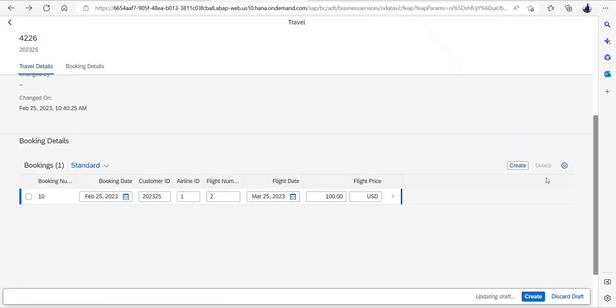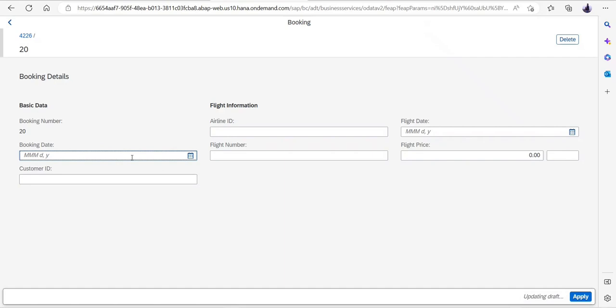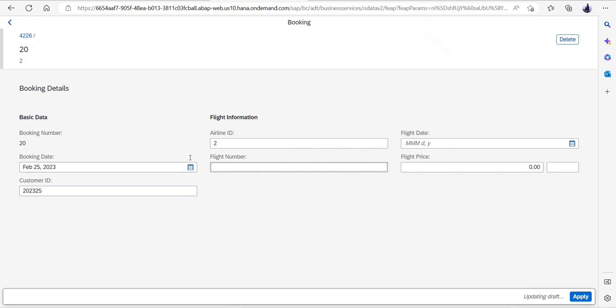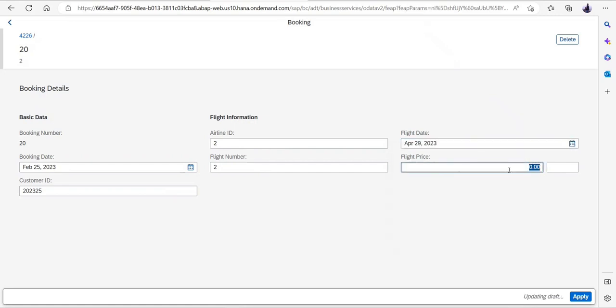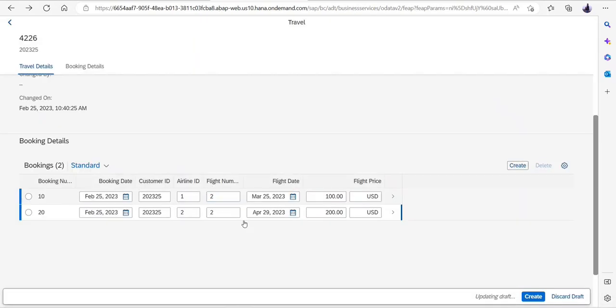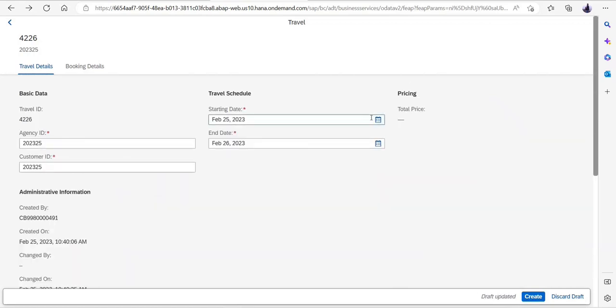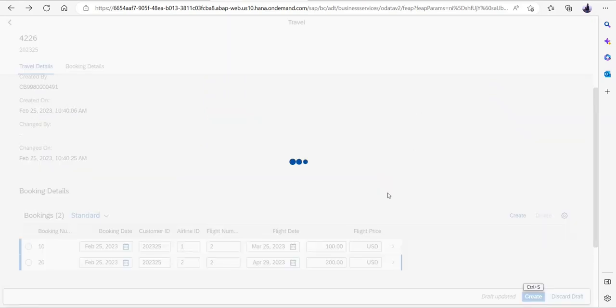To make the example more measurable, let's create another item where this particular booking date is definitely today. I'm doing the booking today. And airline ID is 2, and my flight number is, let's say 2. And here I am making a flight date, which is, let's say after a month. For example, I am booking my return flight. And here this is costing me around $200. So I do have this information. Now I want to create this. My expectation is that at some point in time, I should be able to calculate the total price automatically. So I'll just create this.